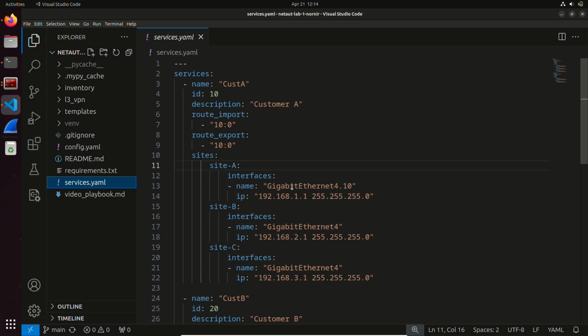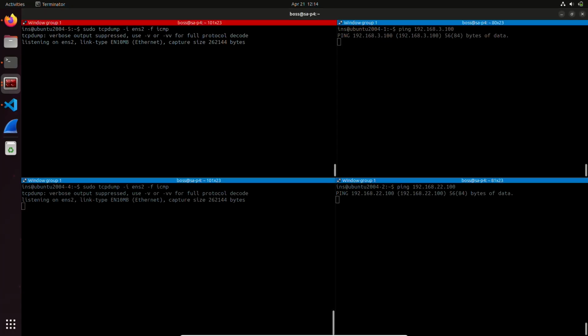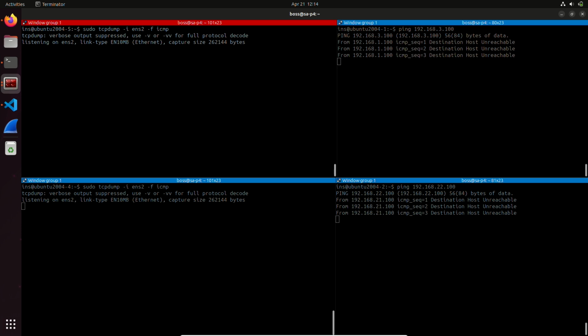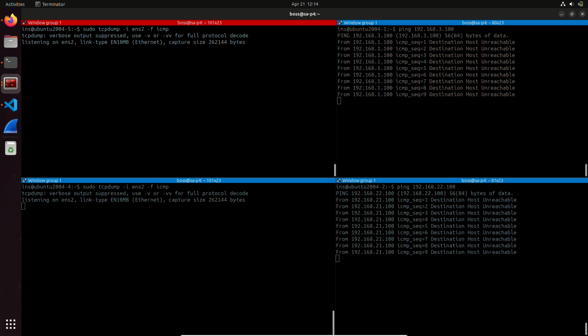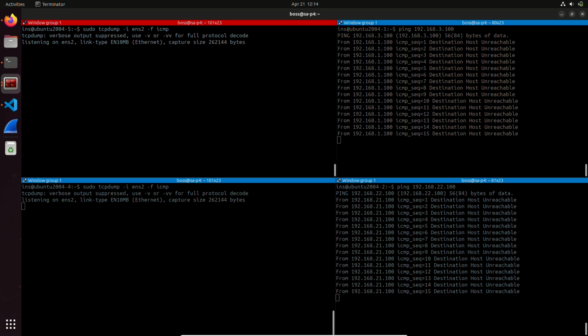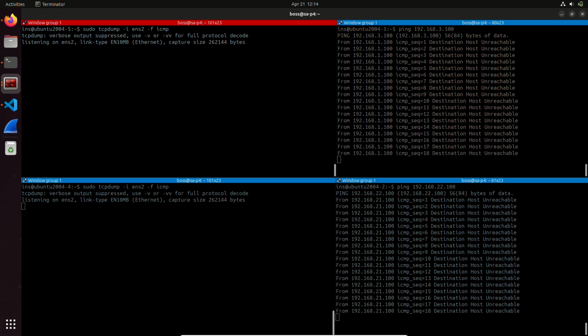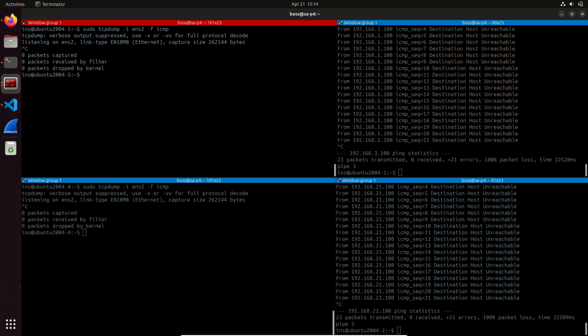Currently, no layer 3 VPN services are configured in the network. We can verify this by running a ping. On the right side we have the senders, and on the left side the receivers. The senders are located at site A and the receivers are located at site B or site C respectively. The top row is customer A, and the bottom row is customer B. So nothing configured until now, no layer 3 VPN services.